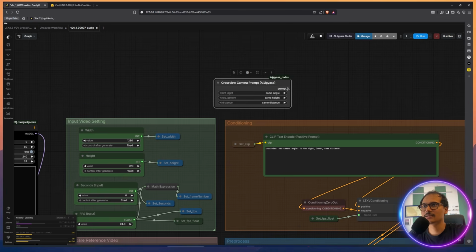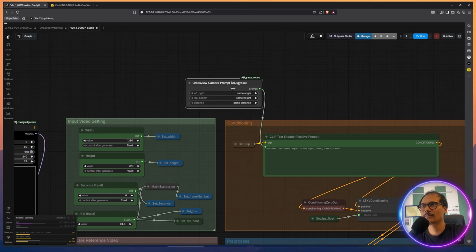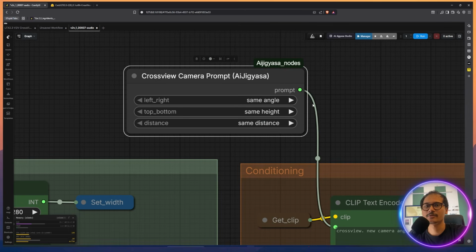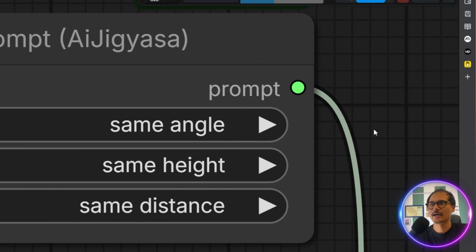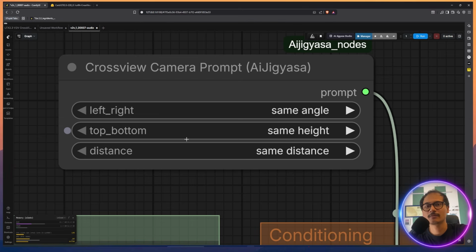What it does is I can just connect this to the prompt, and you have these camera options here, left, right. You have slightly to the left, slightly to the right, to the left, to the right, far to the left, far to the right. So it is much better, I would say. Top to bottom, height wise: same height, lower, higher. Distance: same distance, closer, further. So it is very easy and convenient to use this as a camera, with multiple camera angles.